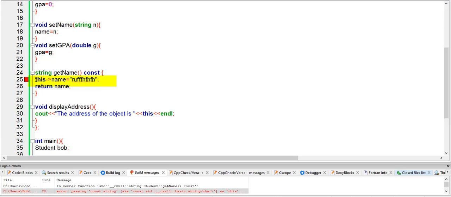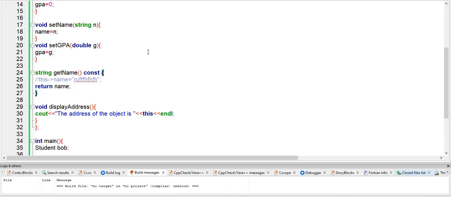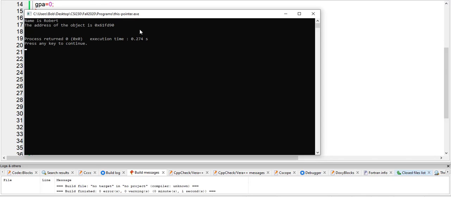so we have an error here. So it says this is read only, right? So you can't modify it, right? So if we comment this out, remove this basically, run it again, and now we see the name that we're supposed to see, okay, which is Robert.